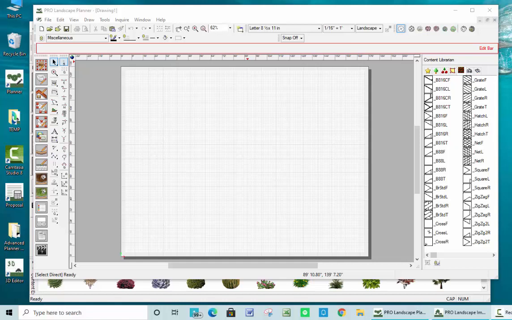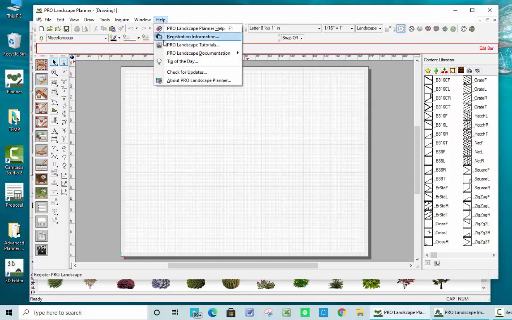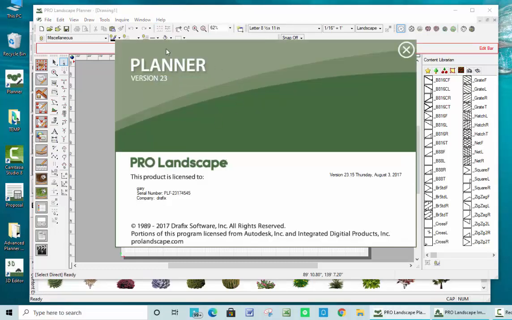Okay, so we first need to determine which version of Pro Landscape you are currently running. To find that, you can go into the planner program, and under the Help menu, go to About Pro Landscape Planner, and then it'll show you the version number here. So on this one, I'm on version 23.